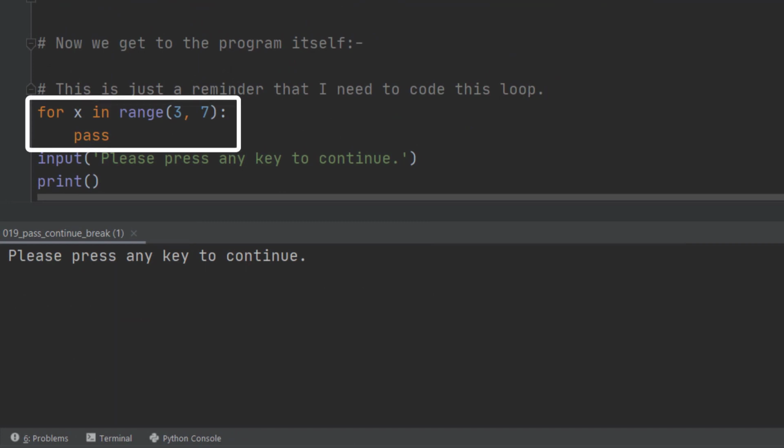This is a for loop, the same as any other for loop. It finds the range between 3 and 6. Remember that top number is always one less. So it finds the numbers between 3 and 6 and it goes through those numbers one at a time, finding x. Except in this case, it doesn't.